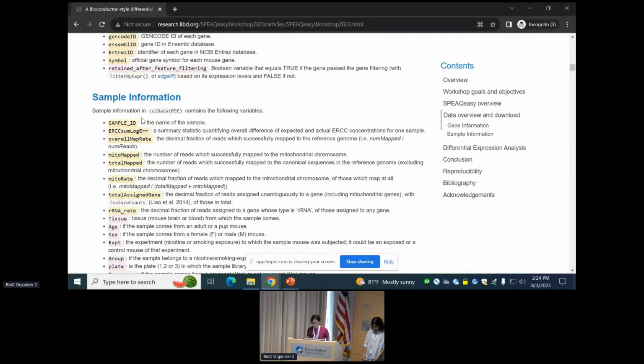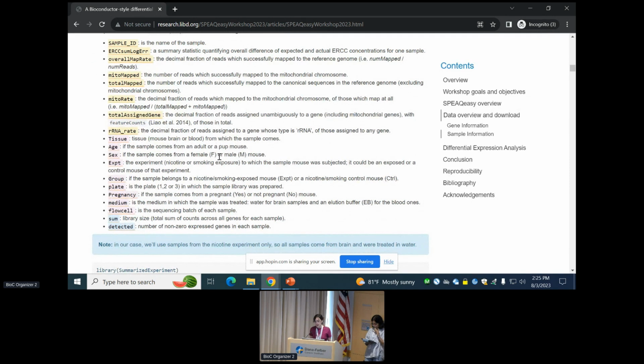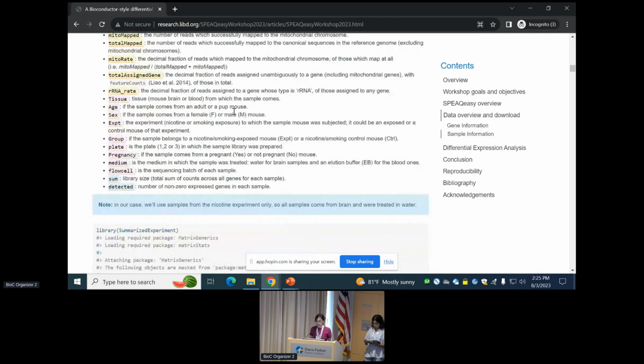And then as part of the sample information, we have, of course, a sample ID. We have this ERCC sum log error, which is a summary statistic that quantifies the overall difference between the expected and observed concentrations of the control RNAs for each sample. The overall map rate is a decimal fraction of reads that successfully map to the reference genome. The mitoMapped is the number of reads that successfully map to the mitochondrial chromosome. Total mapped is the number of reads that successfully map to the canonical sequences in the reference genome. Then we have mitoRate, which in this case is the decimal fraction of reads that map to the mitochondrial chromosome, of those that map at all. Total assigned gene is the fraction of reads that map to genes. And ribosomal RNA rate is the fraction of reads that were assigned to the genes whose type was ribosomal RNA. And this is all returned by SPEAQeasy.